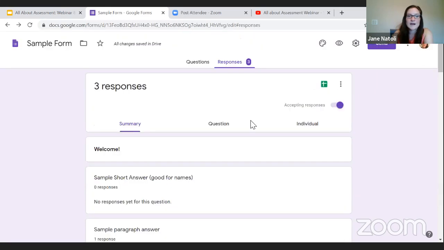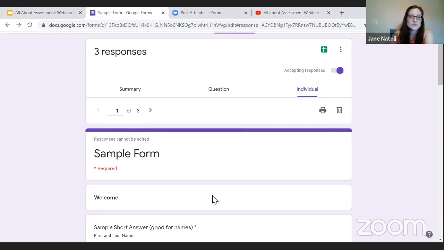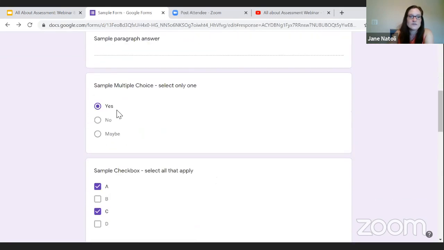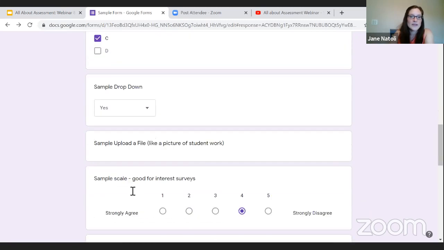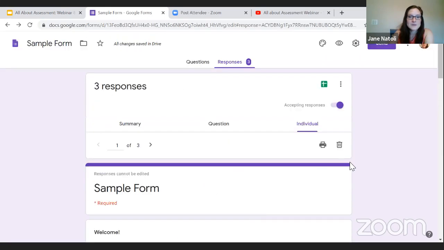Back up at the top, you can analyze per question. We're not going to do that right now because I don't have real questions to look at. But then you can also look at the individual responses. So if you wanted to scan through individual student responses, then you could find a specific person's and see what they chose for each question.